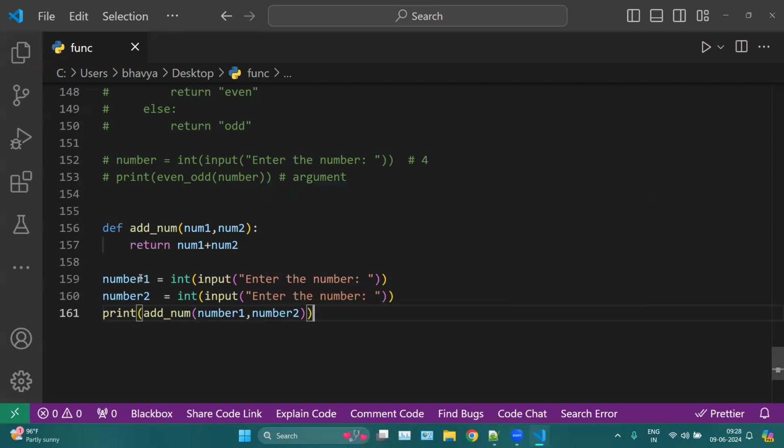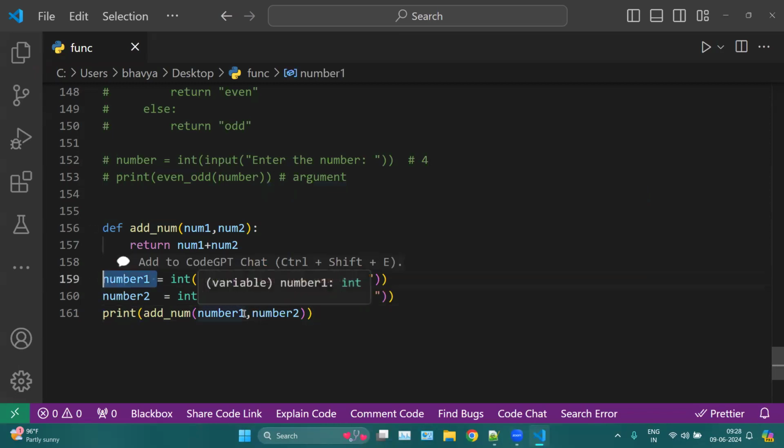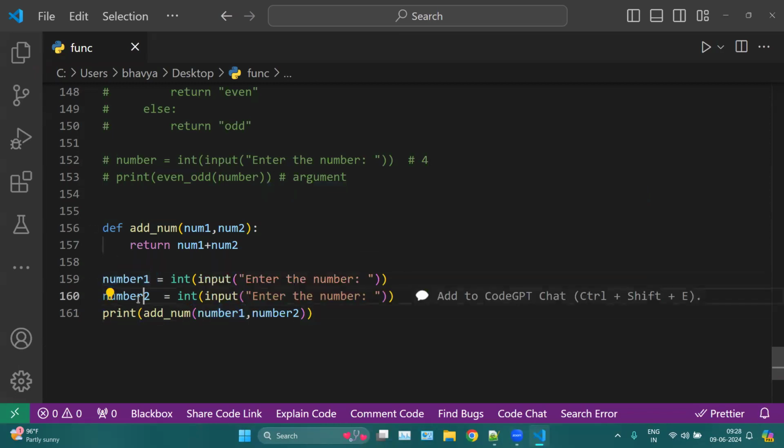Okay, so these are the numbers. Number 1 will be placed in this place. Number 2 will be placed in this place. So what are number 1 and number 2? Number 1 was 4 and 4. So this 4 and 4 will be replaced here, and this 4 and 4 is the argument of number 1 and number 2.